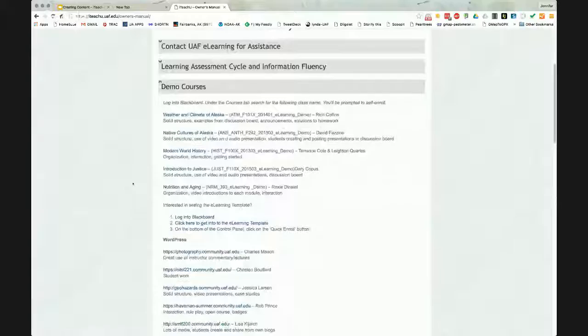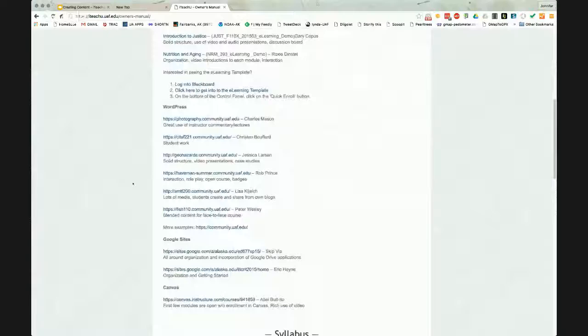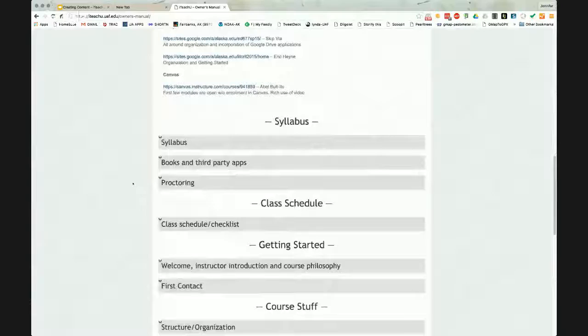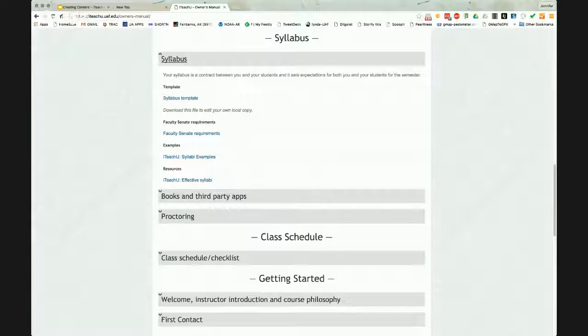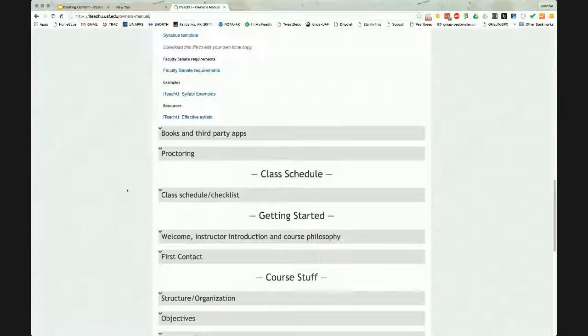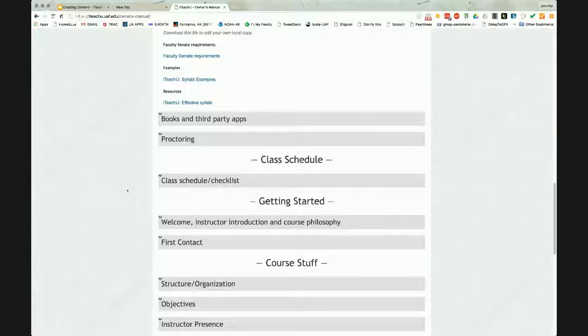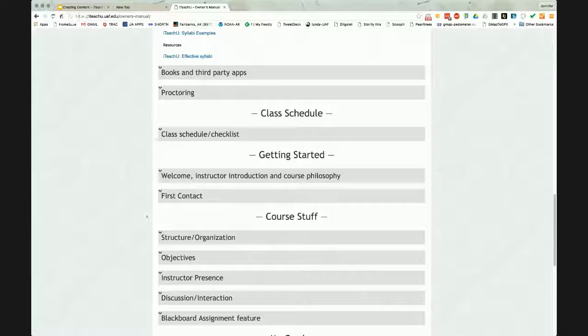And then underneath demo courses, there's a whole bunch of links to a variety of different courses offered on all kinds of different platforms. And then scrolling down, you can go through all of these other sections, of course. This is for you. Including the syllabus template. This is another template that we offer that's pretty important. It includes boilerplate information already there for the things that are required, and the Title IX and things like that are already present.